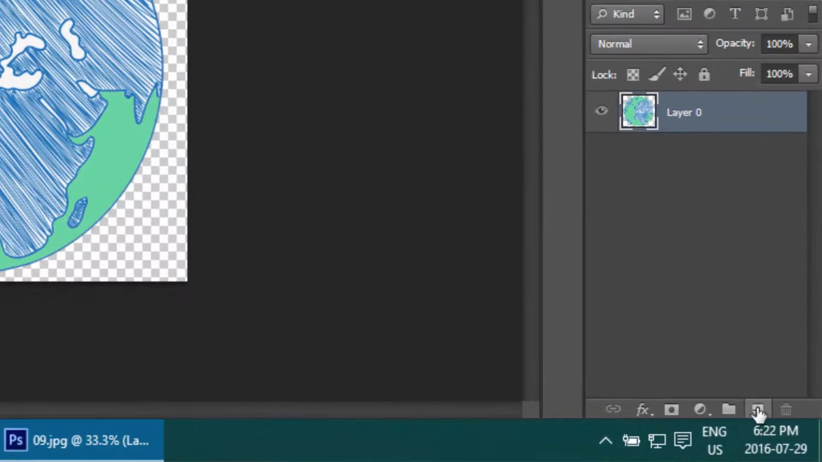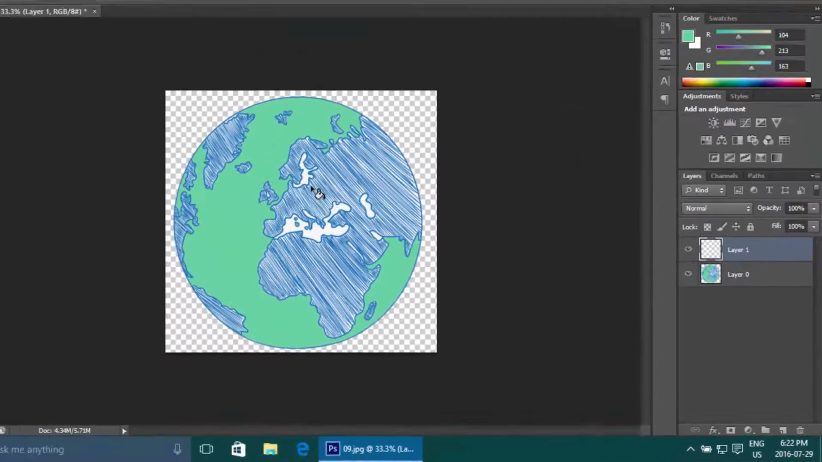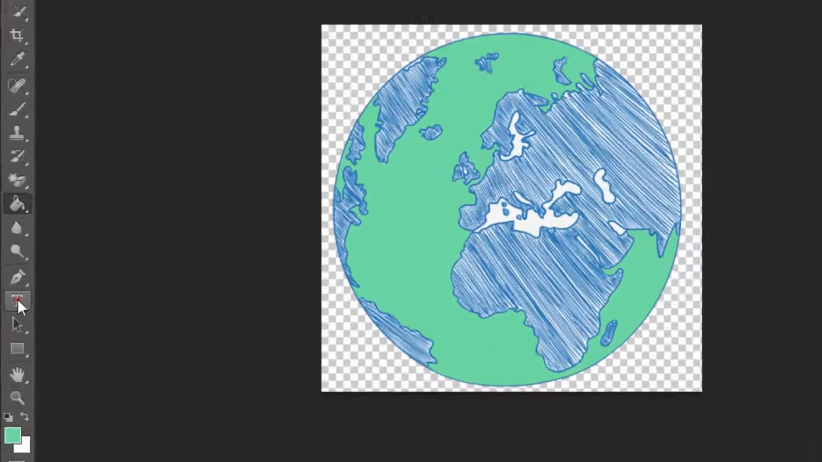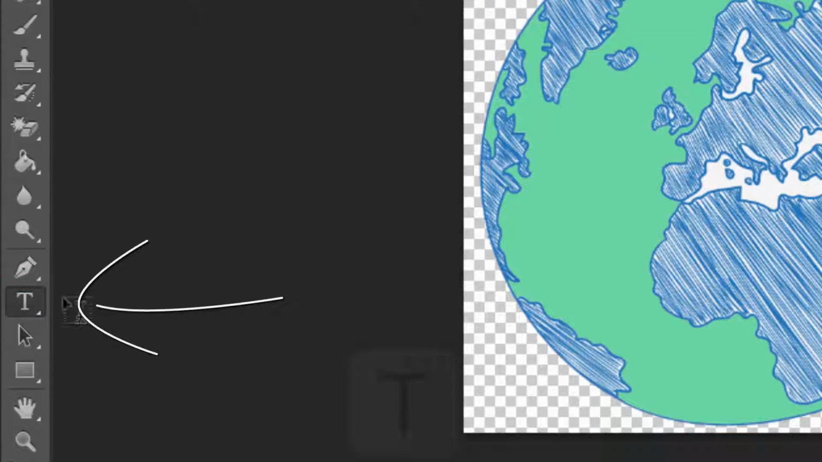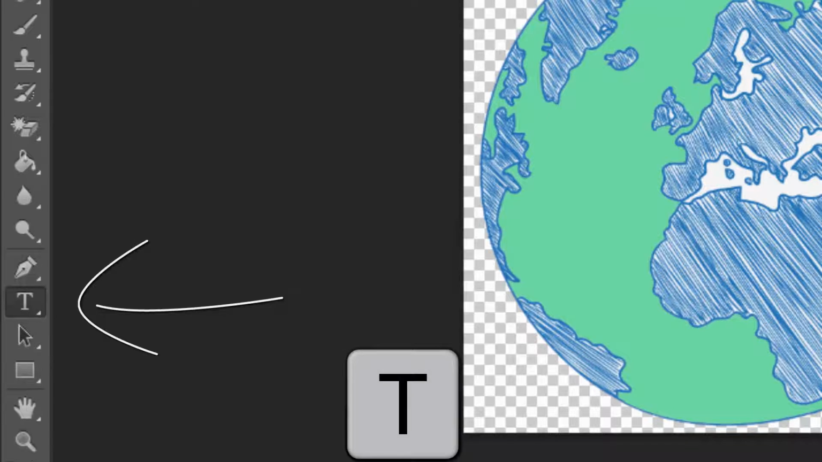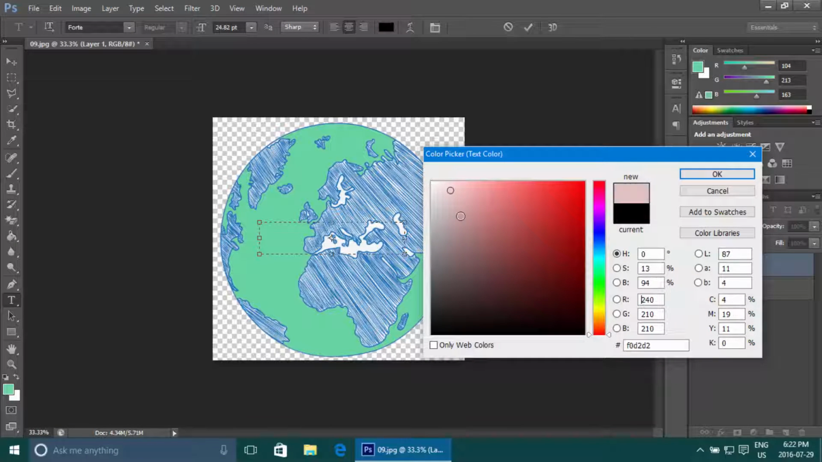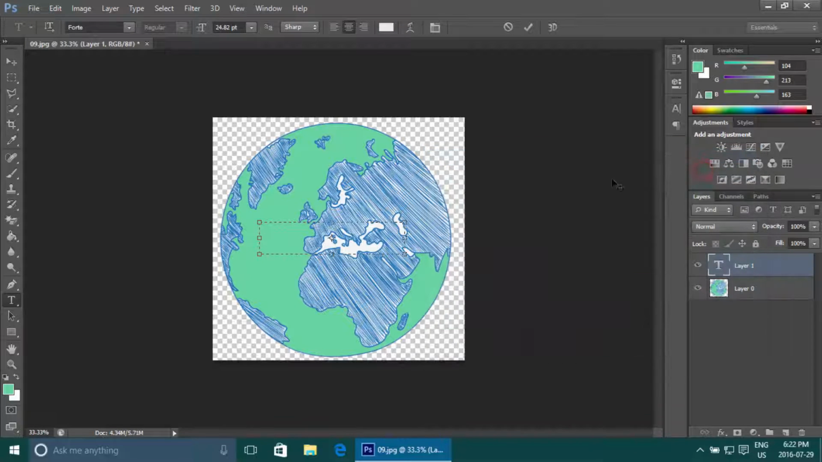If you want to create a new layer, just click on the new layer button. If we want to add text, just select the text tool or press T. Now you will be able to add your text. Choose your color. Make your font size larger like this.